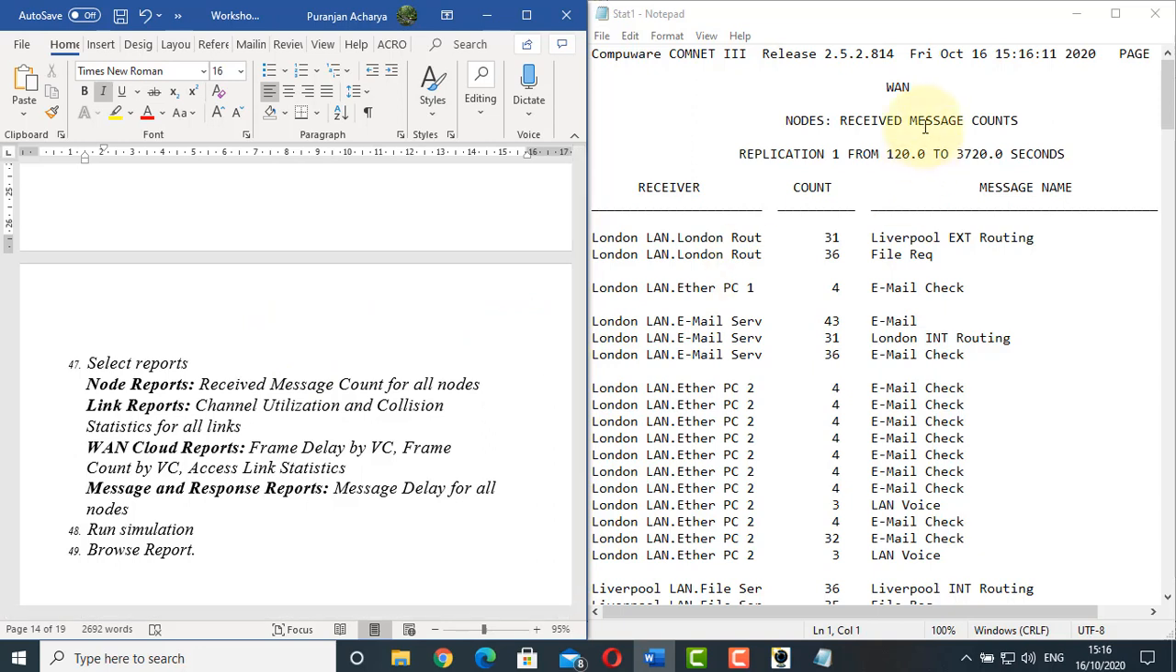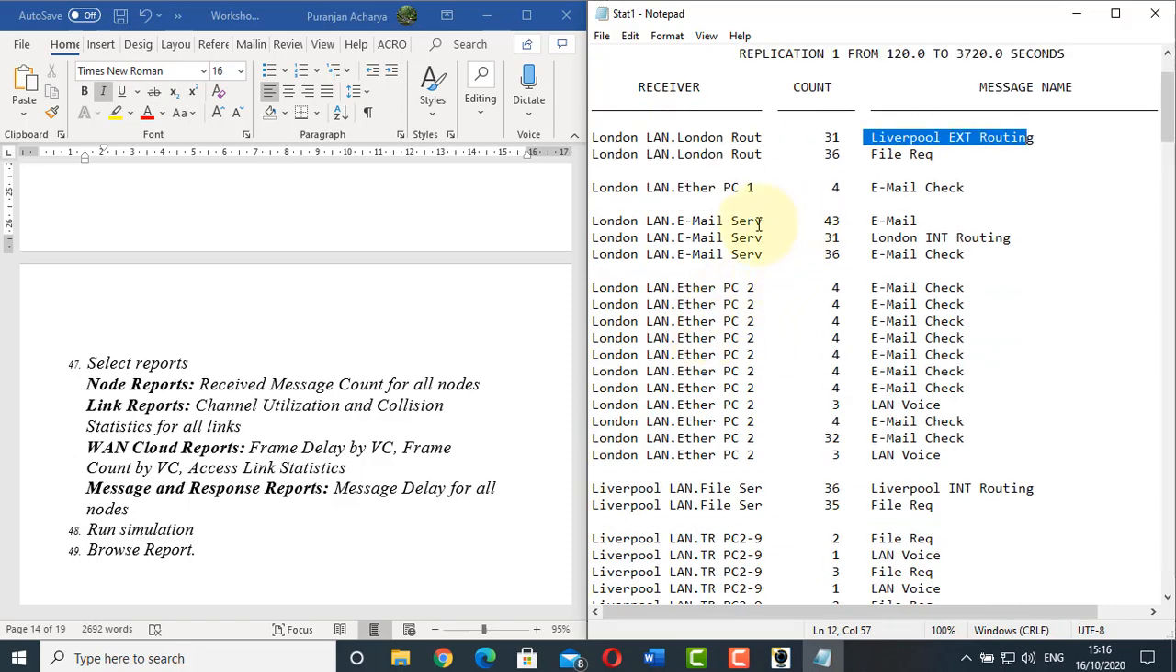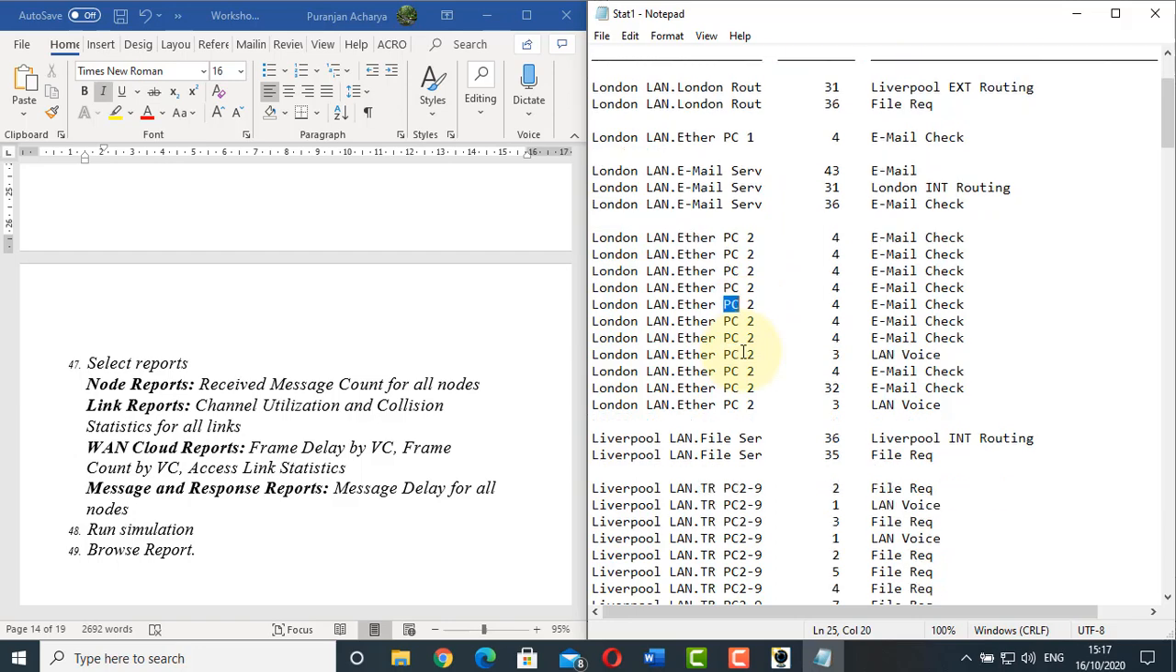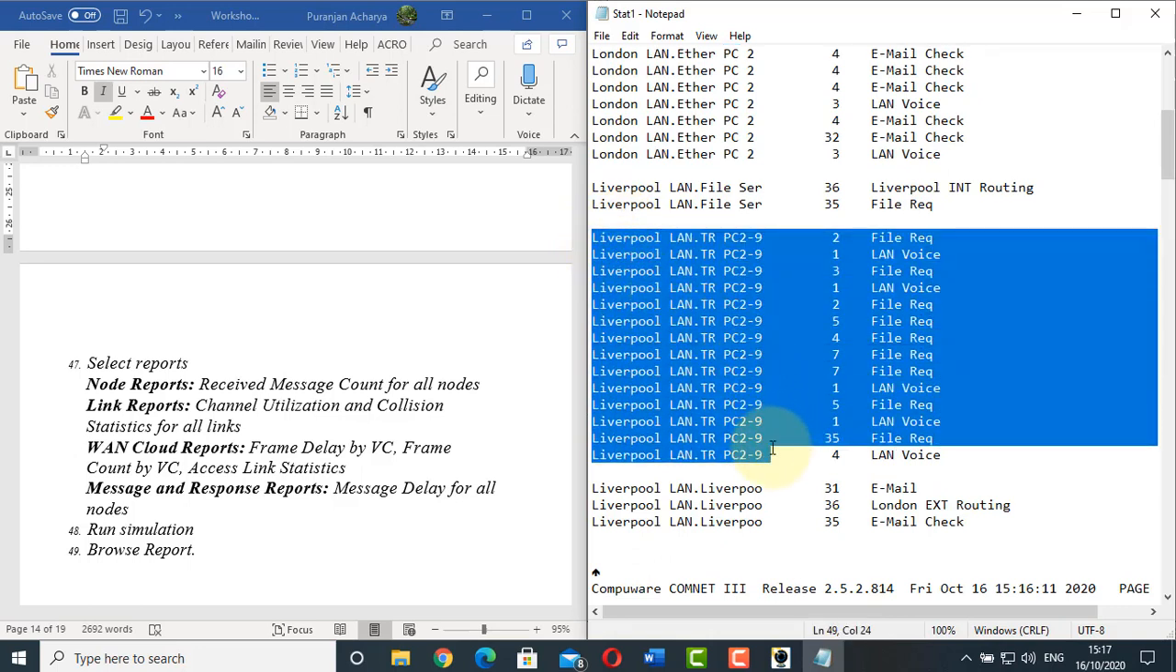Now the first report that we get is of the received message count in a WAN model. These are all the receivers. These are the number of counts that they received. These are the message names that they got during the simulation process. It also contains all the group members of group node, so you get a very long list. As you can see, email servers received a bigger number of messages than individual PCs.